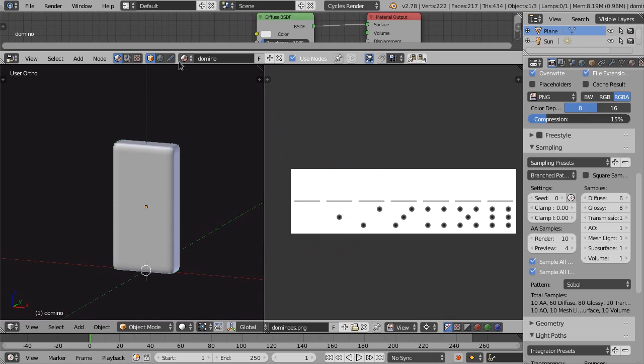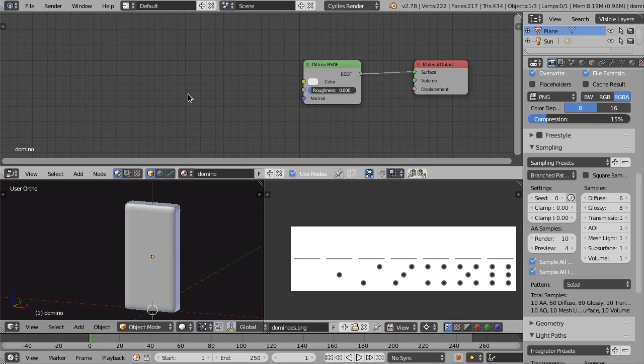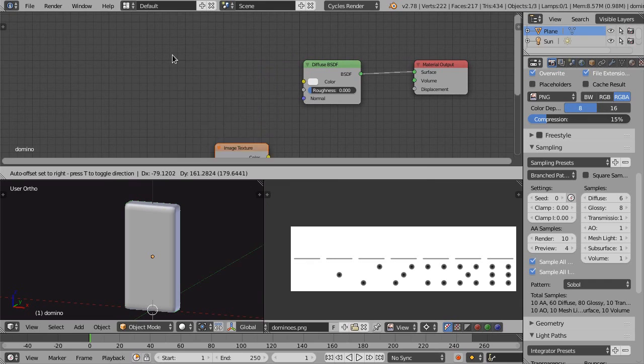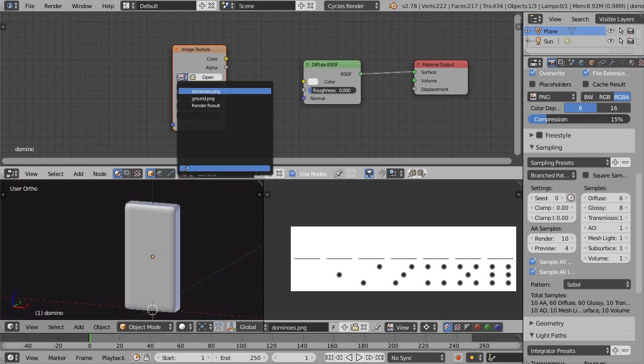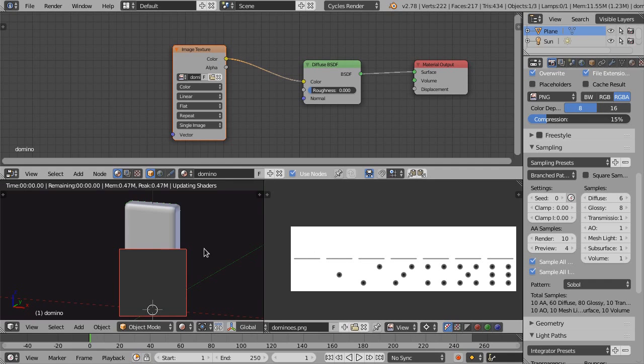Now we start making the material itself. To do that, we add the image texture. We choose the domino texture, which is this one, and connect the color. And now, if we render this, we will see the first domino here. It will take a while.